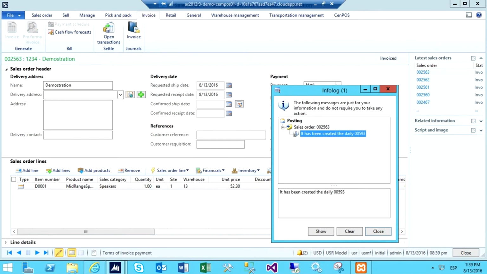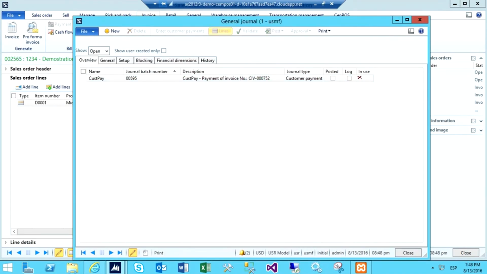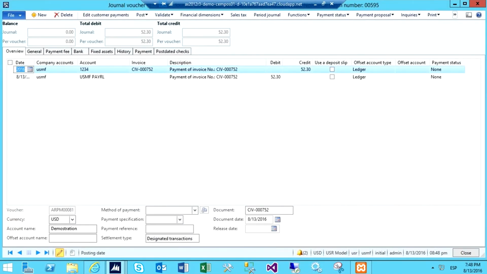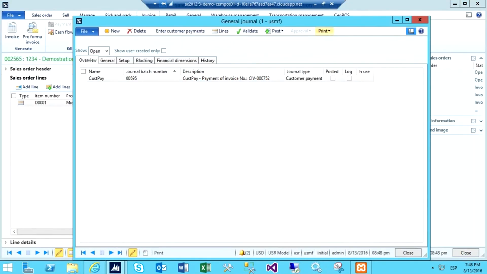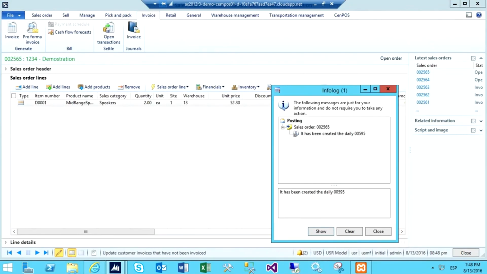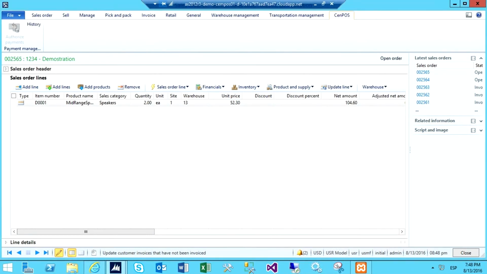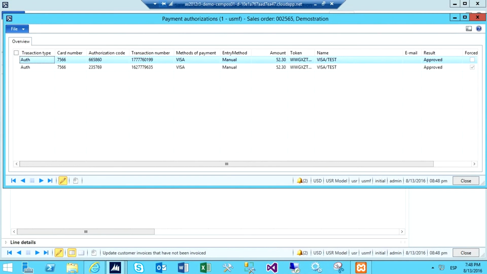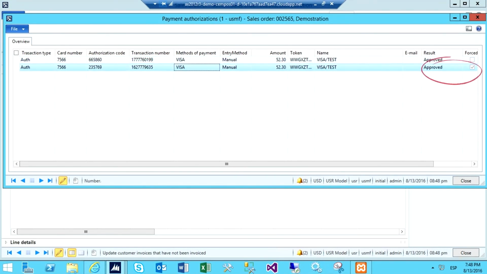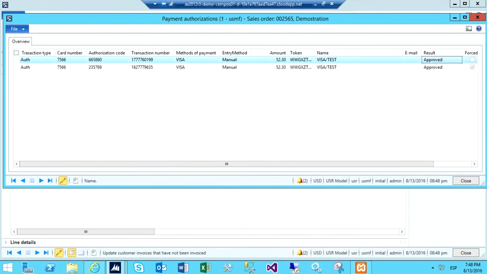When we open the journal and lines, we see an entry of $52.30. Closing here, let's revise the result of forcing for an amount less than the original authorization of $104.60. SendPOS's history shows that the $104.60 authorization was forced for $52.30 instead, leaving $52.30 still pending.